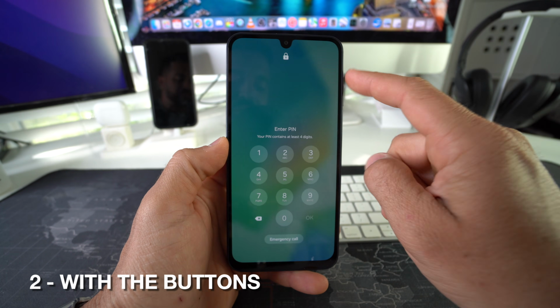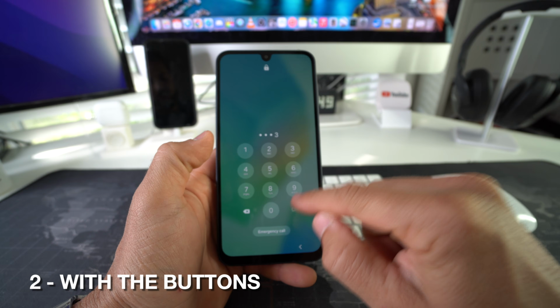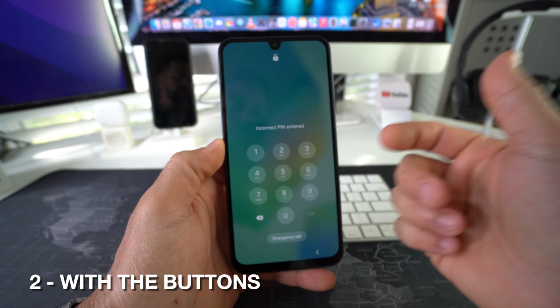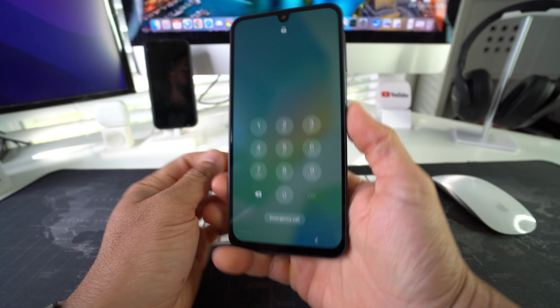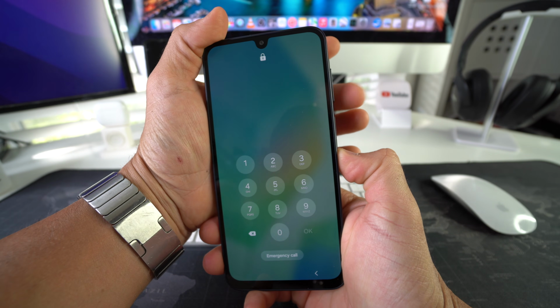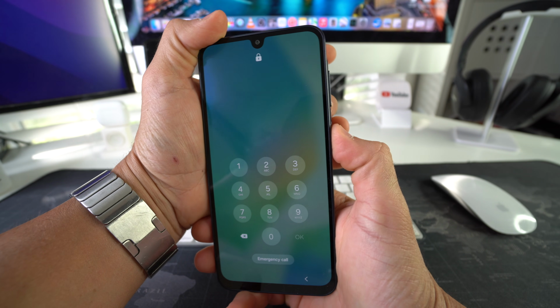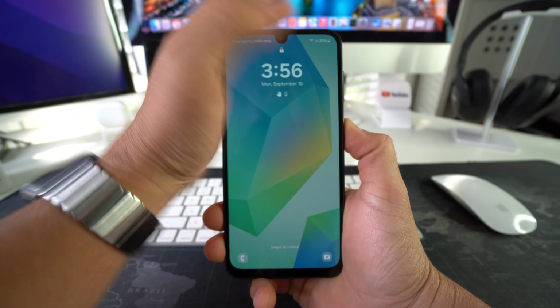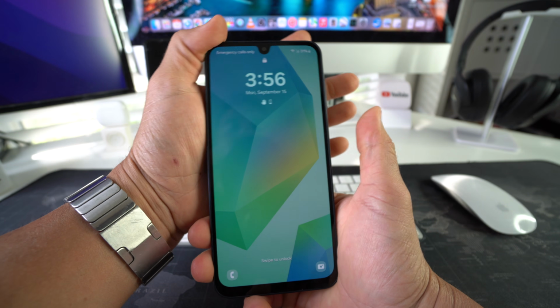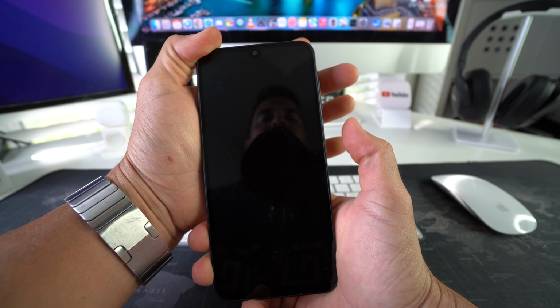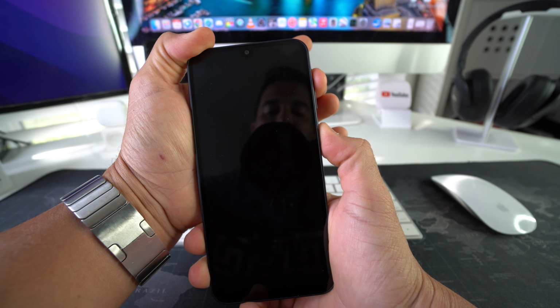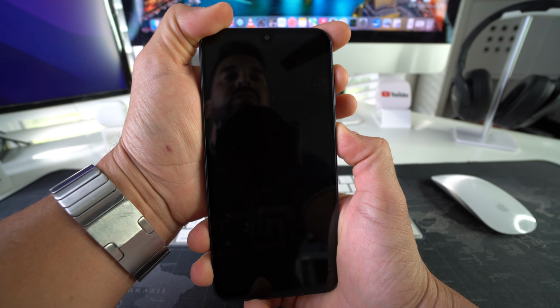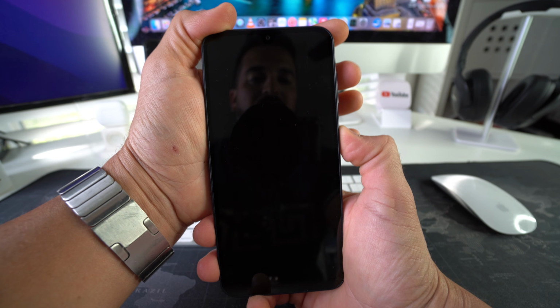All right, now for the second method. Let's say you forgot your password. I'm gonna show you how to do it from this screen. So all you gotta do is press and hold volume down and the power lock button. You're gonna hold them both at the same time until the screen blacks out. Once it does, you're gonna release, and then you're gonna press and hold volume up and the power lock button, and hold them until the Android recovery menu appears.